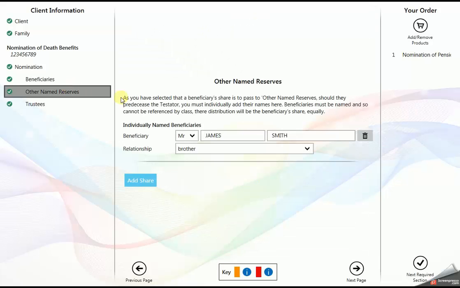And then the next one is other name reserves. This is a list of anybody that you want to receive anything in reserve. Now what you should note about this page is that these people will all receive an equal share of the beneficiary's share, so there's no separation as to whose share goes to where. It's just a list of reserved people and they all receive an equal amount.